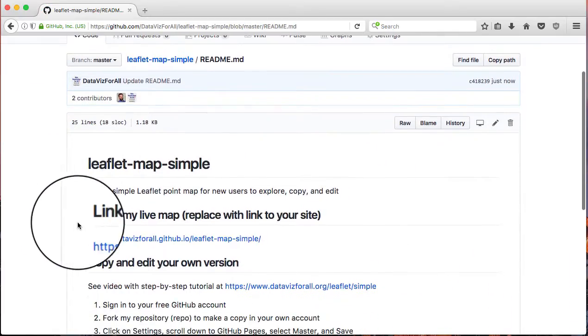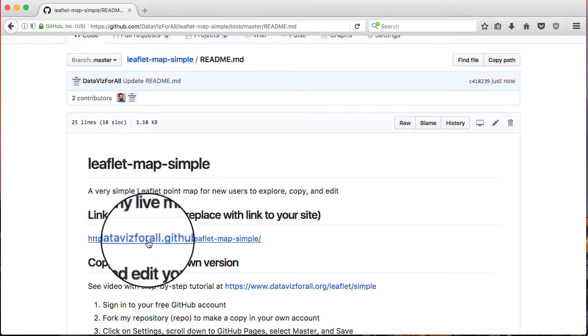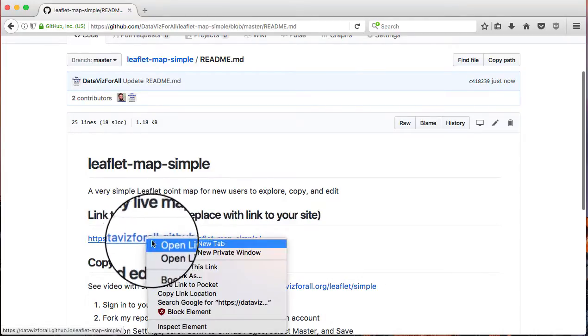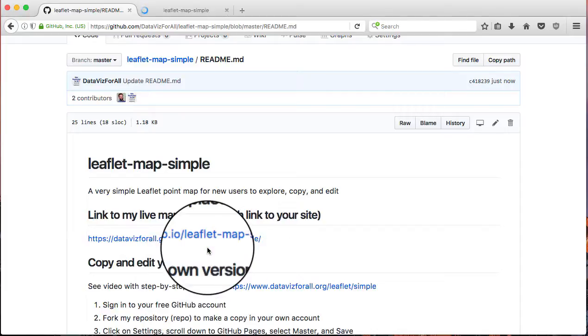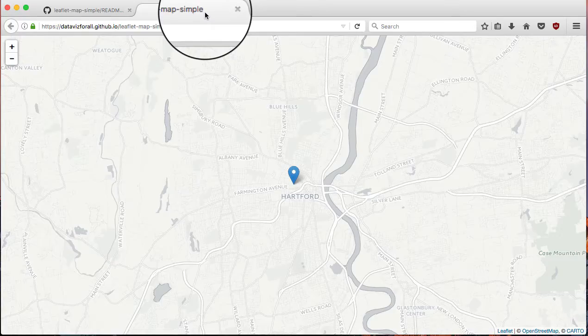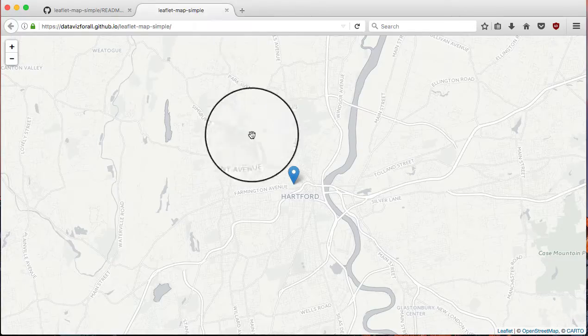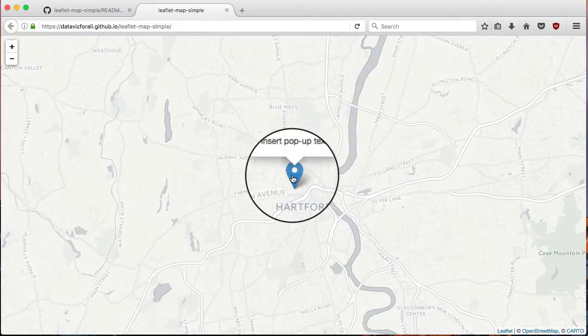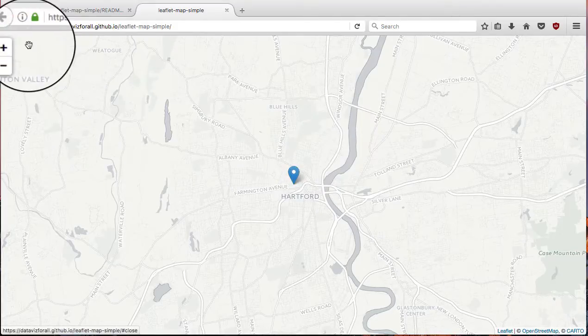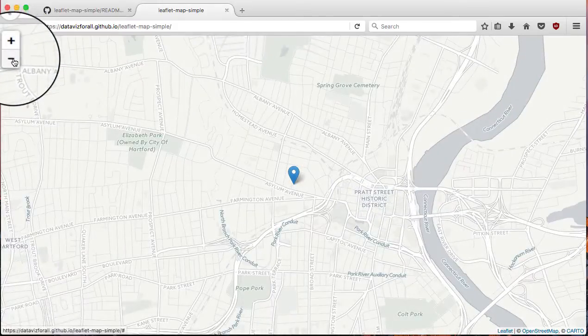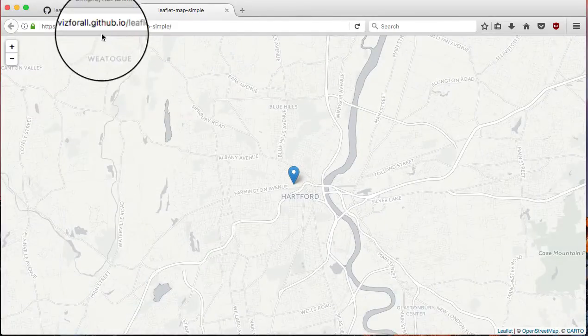Okay, so I'm back at the main level. Let's go try it out. I'm going to go click on that link to my live map, right click to open it in a new tab, and I'll go at the top and poof, there's my map. It may take up to a minute the first time for it to appear, but I've got one default marker. I can click on that, I can zoom in and out, and this is a very simple map.